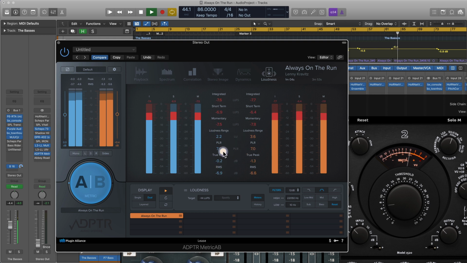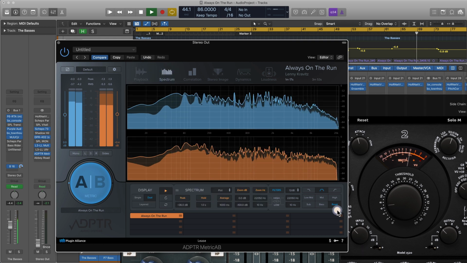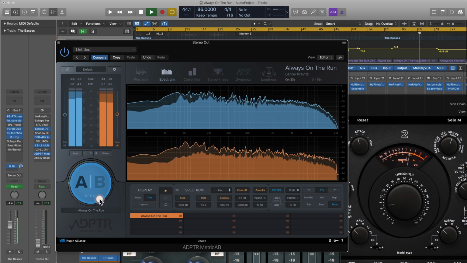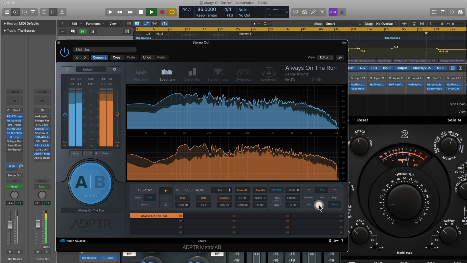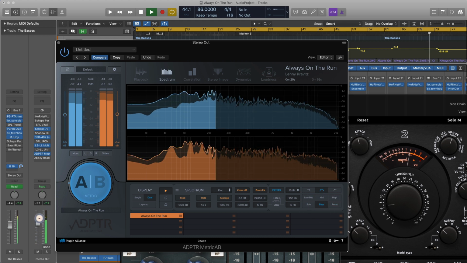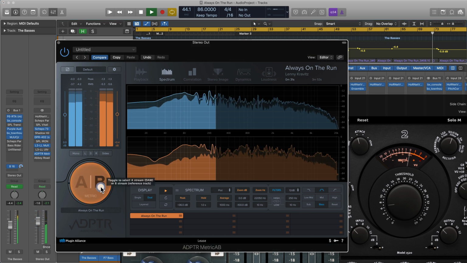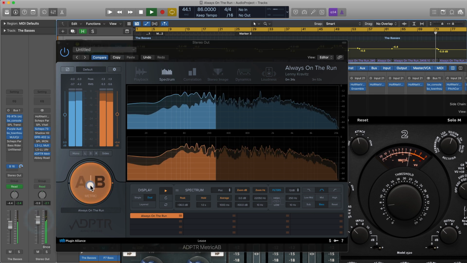So PLR is 7.6, 7.0. That is pretty much all. No, I'm sorry, this is not all I have just yet. Forgot, my bad. One of the things you can use here is to zoom in on certain parts of the frequency range. For example, just the bass. And then see how it stacks up against Lenny's.